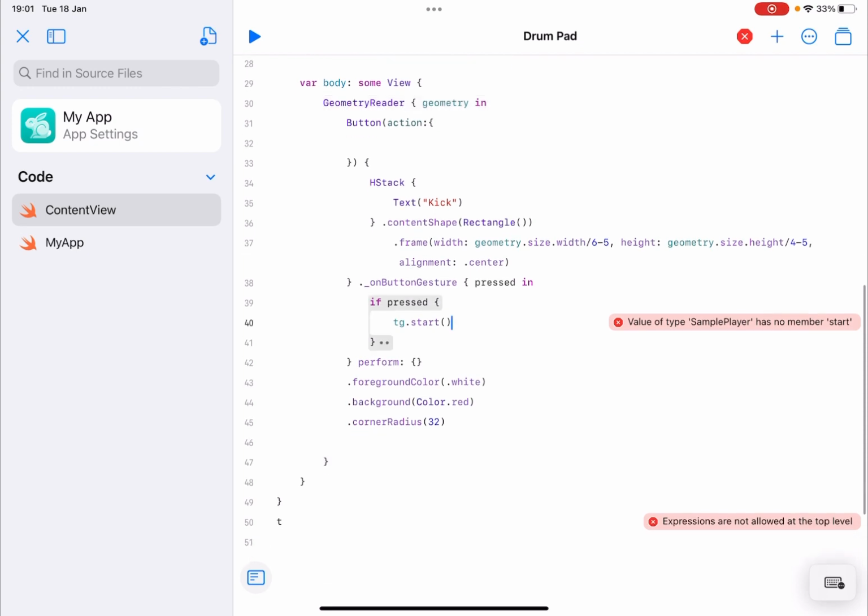I'm just checking the errors. Yes, value of type SamplePlayer has no member start. I check that. Oh yeah, because it is uppercase, the S. Here we go. Perfect.